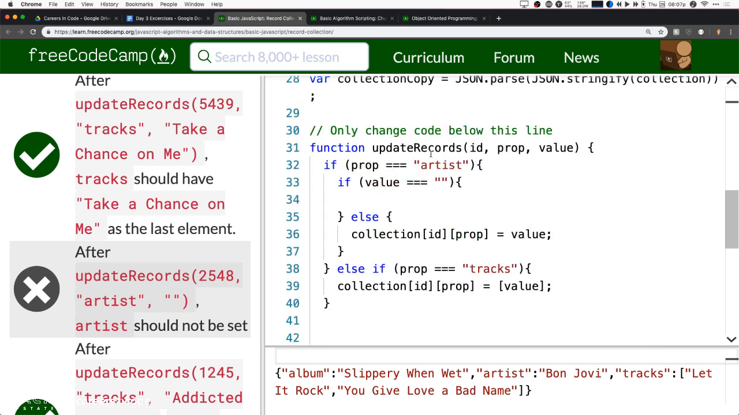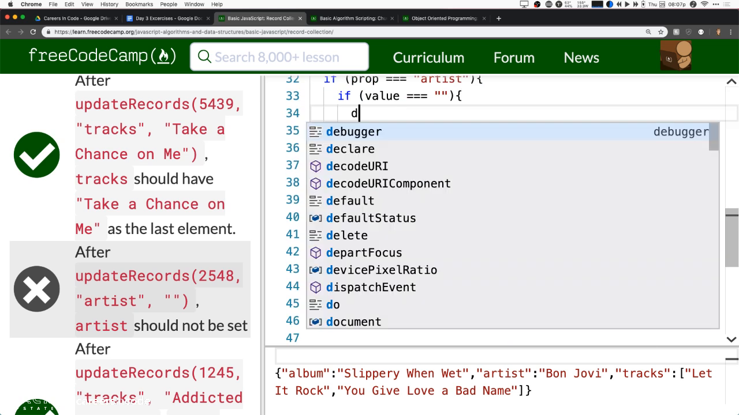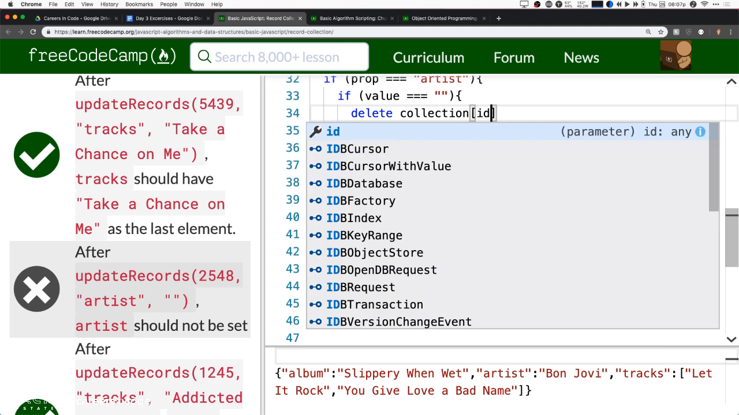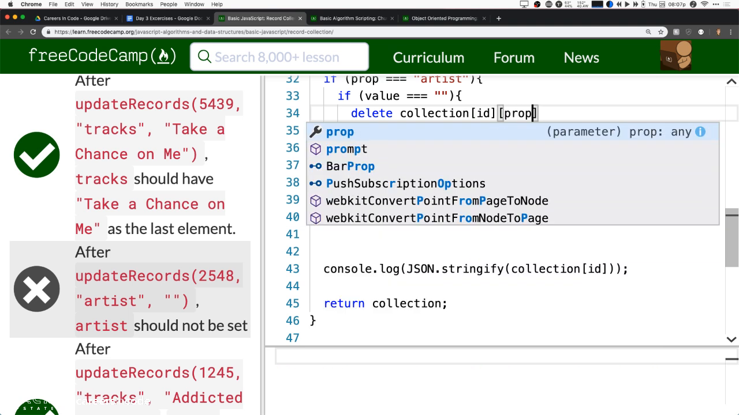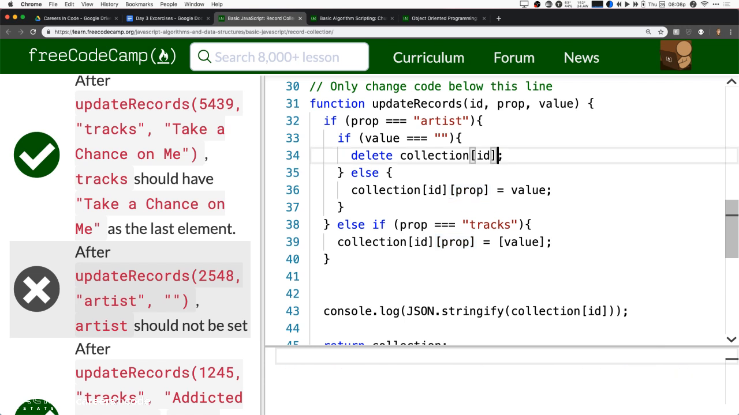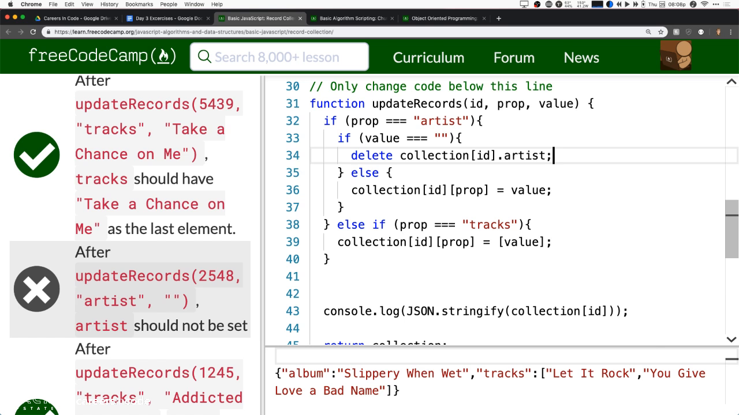So do we use delete? We use delete. We are going to delete the collection at the specific ID with the property that they're passing in. Now, if we wanted to, instead of using the prop value variable that's getting passed in, we could do .artist here if we wanted. We already know that the prop is artist. We just checked that if statement, so it's completely fine.